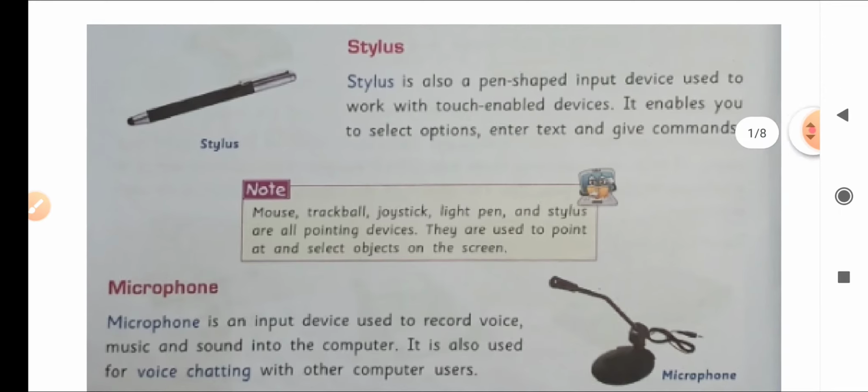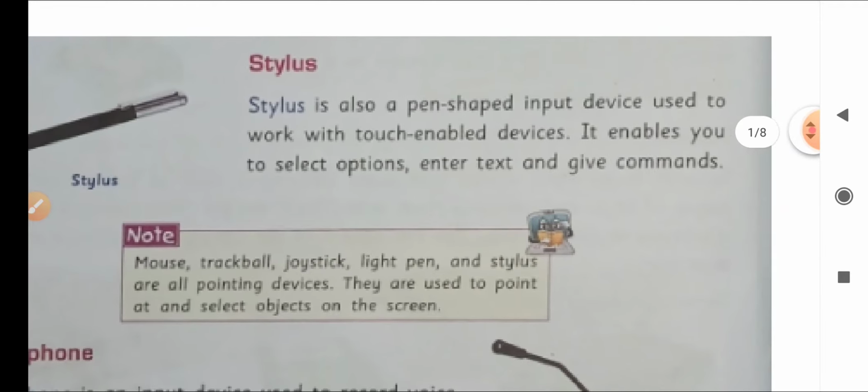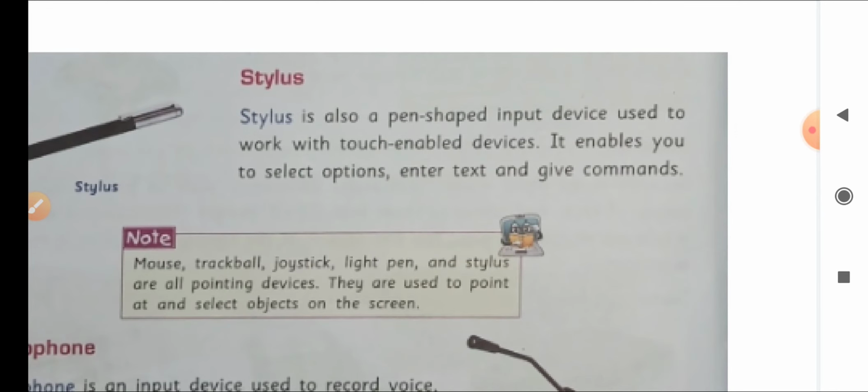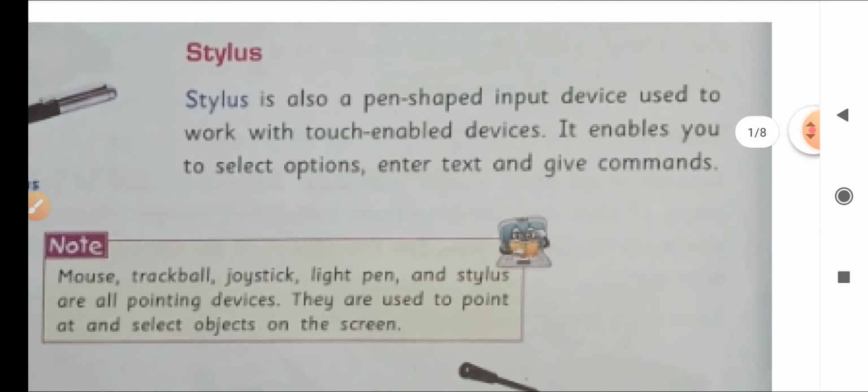Similarly, our next input device is stylus. Stylus is a pen shaped input device used to work with touch enabled devices. It enables you to select options, enter text, and give commands.